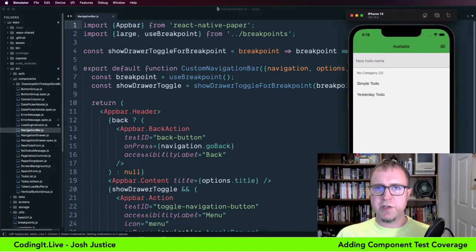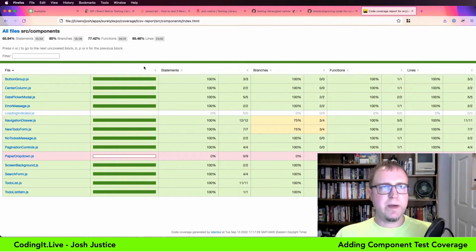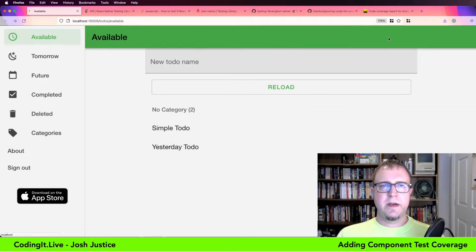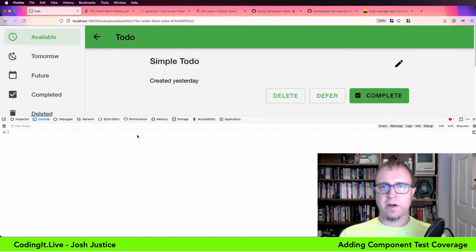So this navigation bar is the bar across the top here where, when I'm in a child page, I've got a back button to go back. And either way, I have this toggle to show the bar. But check this out on the web. If I'm on the web, there is the back button, but there's nothing on the right-hand side because on larger screen sizes, the bar always shows.